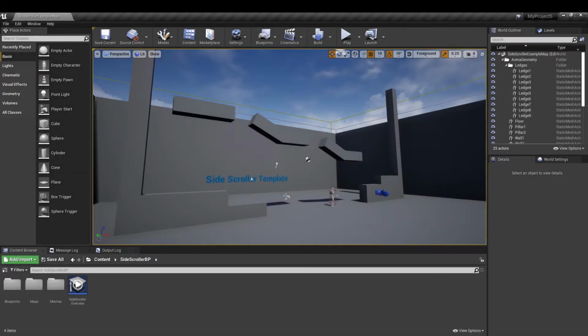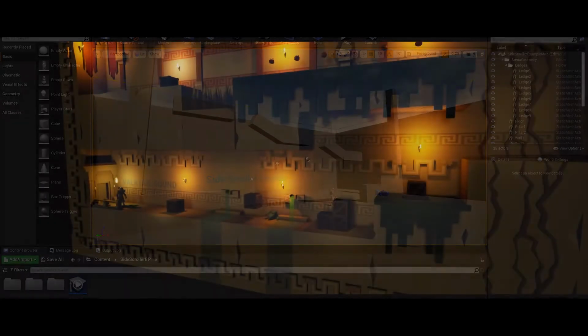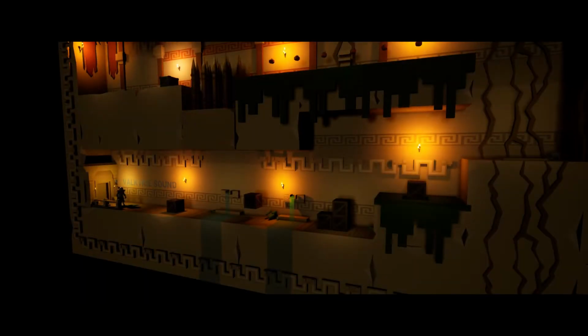So this is what the side scroller template looks like when you first open it up, and this is what it looks like after a few changes. The assets I'm using here I bought from Cindy Studios. This is not a sponsored video, but if you're interested, that's where they're from.